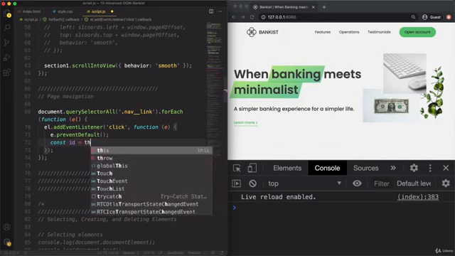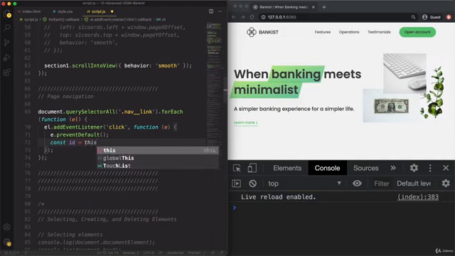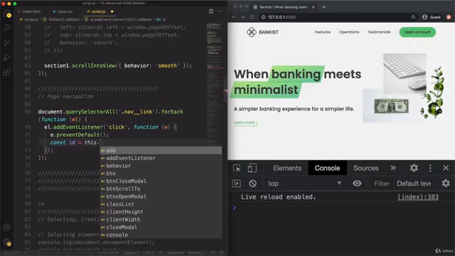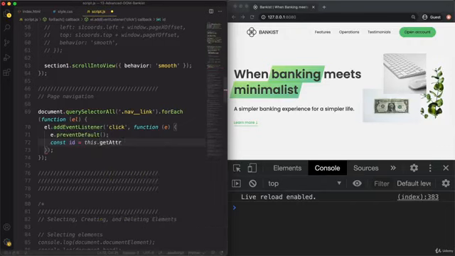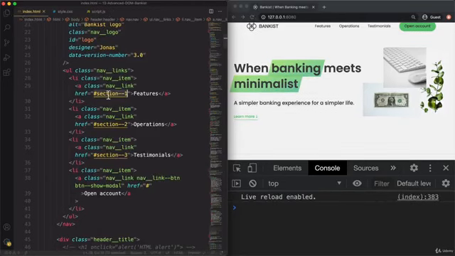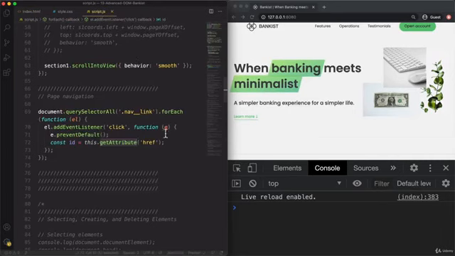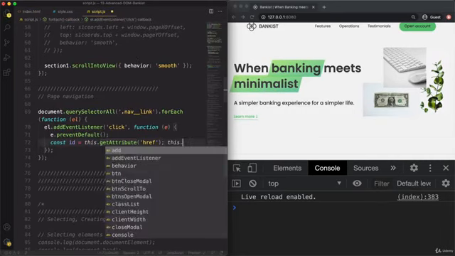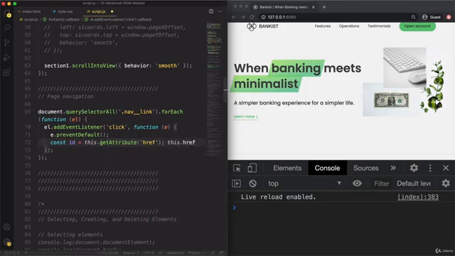So that is this, which is the current element, remember, dot getAttribute, and then the href. Okay, and I used the getAttribute function here because, as we learned before, I actually only want that part that we literally write here. So I don't want the absolute URL, and that's why I cannot write simply this dot href. Remember that?